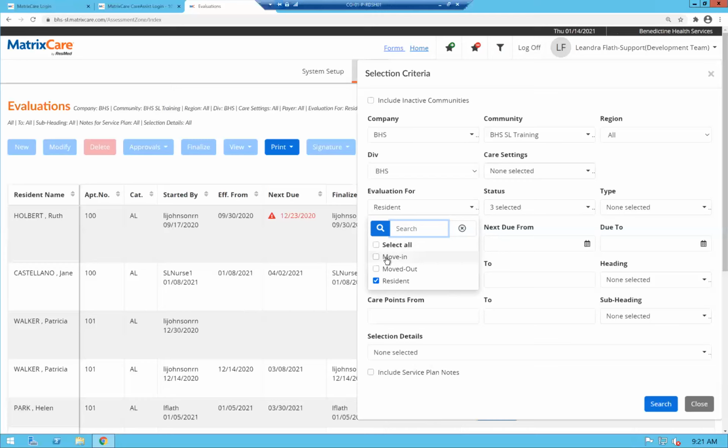They might have committed to move into your building. They've got a move-in date. And so you are working on that individual as you prep to move them into the building. Okay. And then you've also got moved out. So anybody that's moved out of the building, you can always search for those particular status or those particular people's evaluations if you need to look back at those.